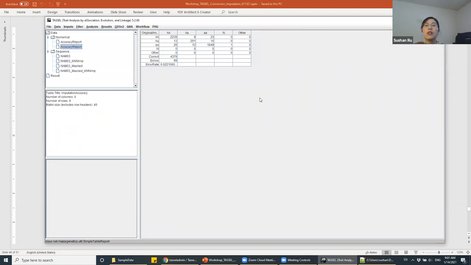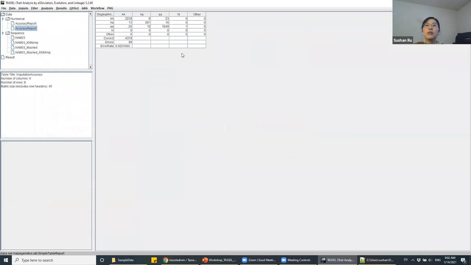Okay, there we go. This is the error rate. So it's about 2% error rate. I would say it's pretty good for this data set. Yeah, so that is the demo for checking imputation accuracy. And now I'd like you to try this on your own.